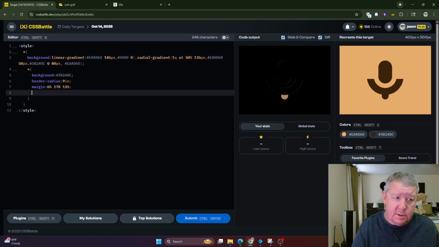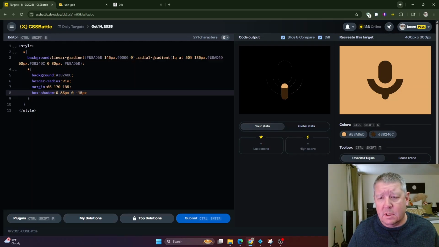Okay, now can I box shadow? Box shadow. X is going to be 0. Y is going to be, I don't know, 50 pixels. More. 70 pixels. It's going to be more than that because I have to make it shrink. Minus 20 pixels. It's too much. 15. Looks kind of right. 85. And of course, it's not going to hide.